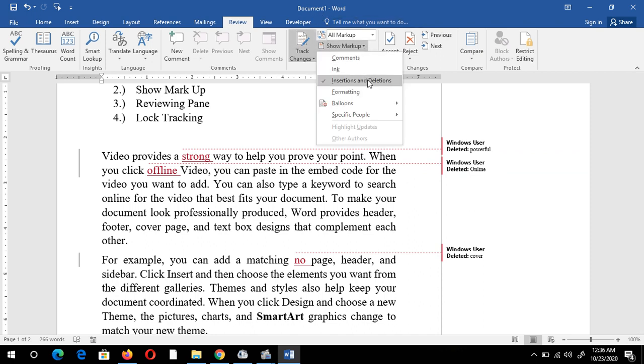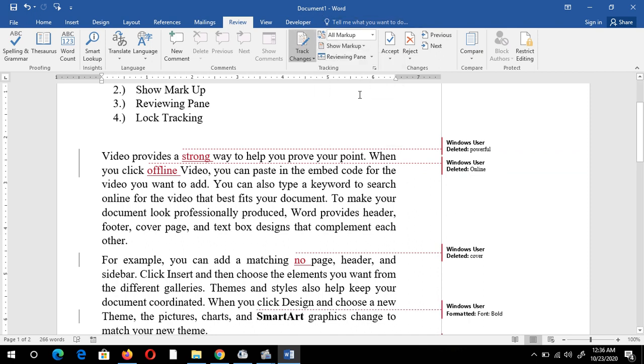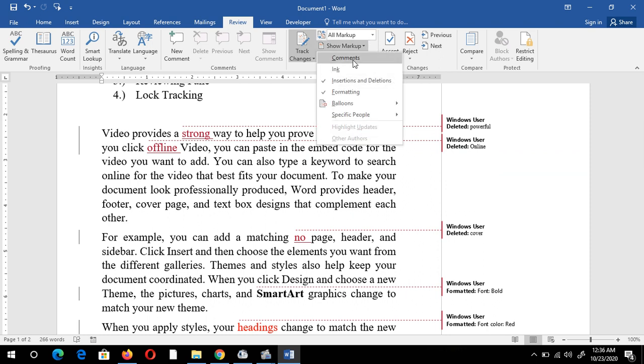Suppose I want to see the formatting also. If I click on the all option, it will show all the comments, link, insertion, deletion and formatting. Now suppose I want to change the balloons option. This time by default it is showing "show revisions in balloon". It will show like this, which keyword is changed or replaced with which keyword.